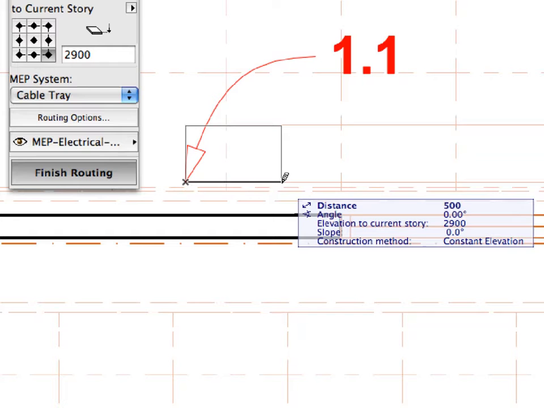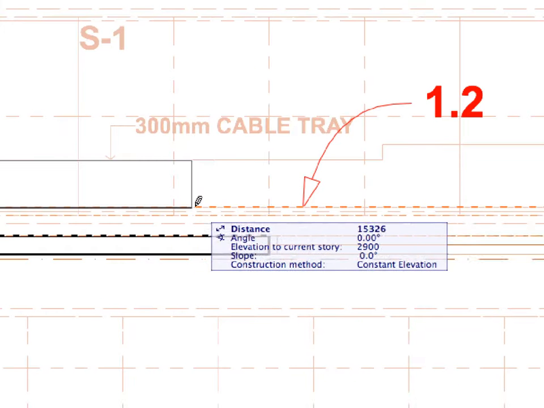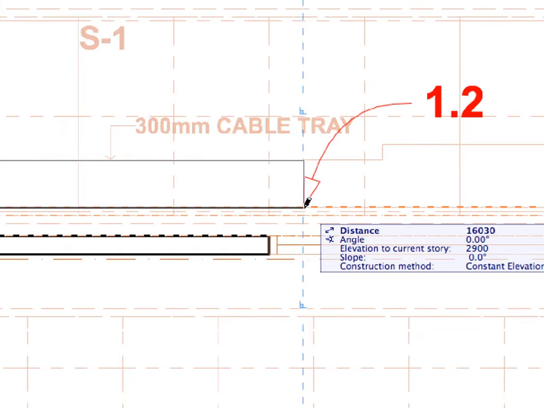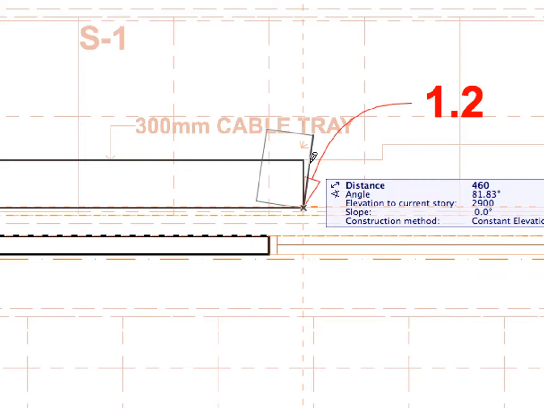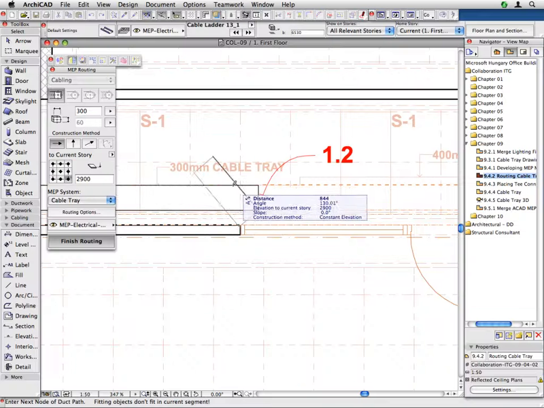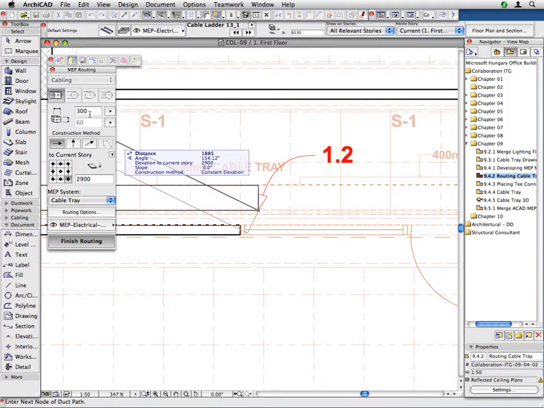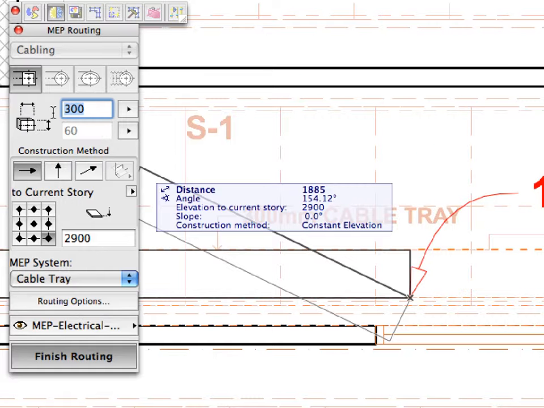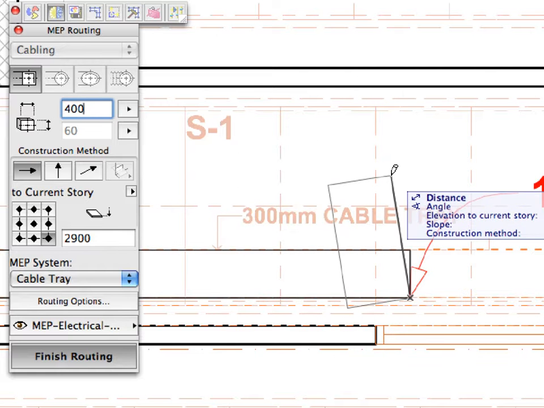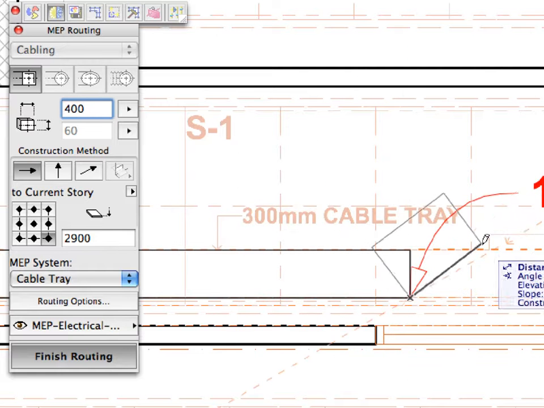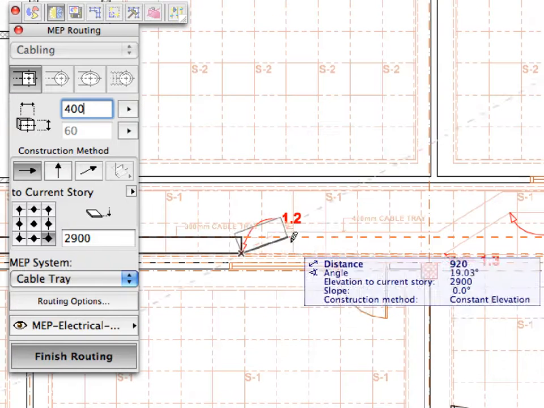Click labels 1.1 and 1.2. We have placed the first cable tray element. Keep the routing active, and let's change the width of the tray. Move your cursor back to the MEP routing palette and enter 400 mm for the width. Notice that the width of the tray increased on the screen at the same time.